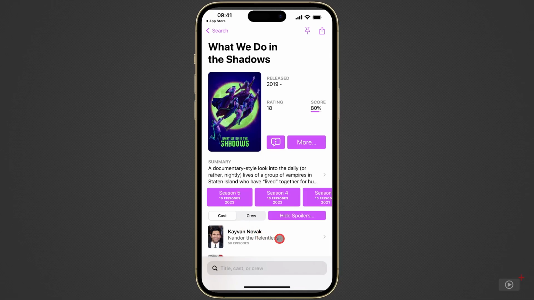Now, I'm not going to scroll down here, just in case some of you are actually watching this series at the moment and you don't want to know how many episodes a character is there for, just in case that signifies a character dying or something. I will show you how to change that. Spoiler alert, it's the big hide spoilers button. I think I'm safe with showing you that Kayvan Novak is here for 50 episodes because he plays a vampire and they're kind of immortal. So yeah, he's in all 50 episodes.